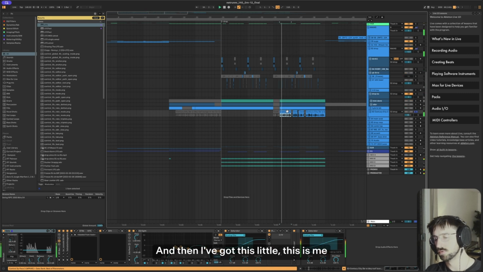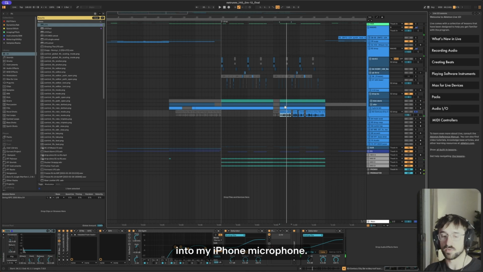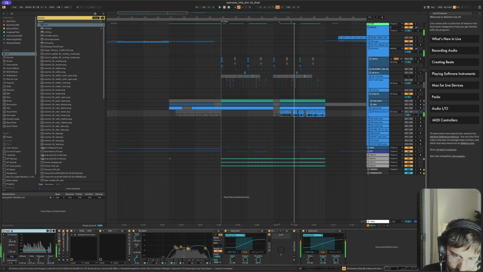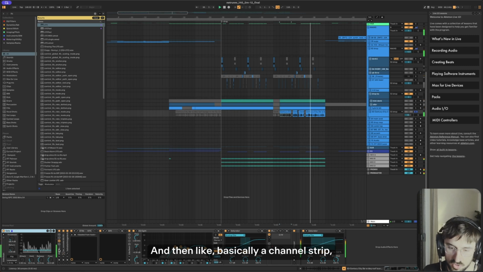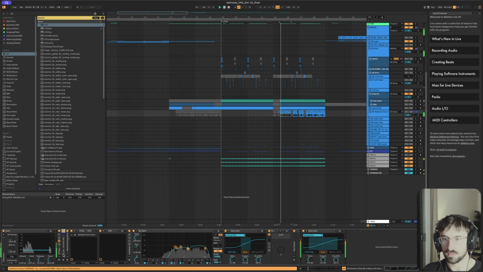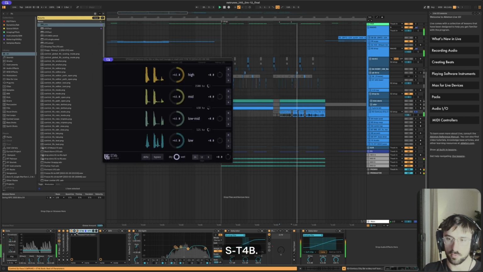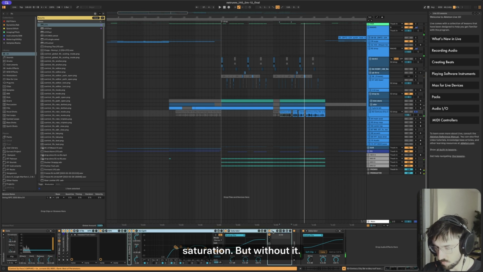And then I've got this little, this is me literally just beatboxing into my iPhone microphone and then throwing a little bit of processing on it. It's got a gate, and then basically a channel strip, which is doing some EQ and compression. A little bit of room reverb, ST4B, and then a bunch of saturation, but without it.